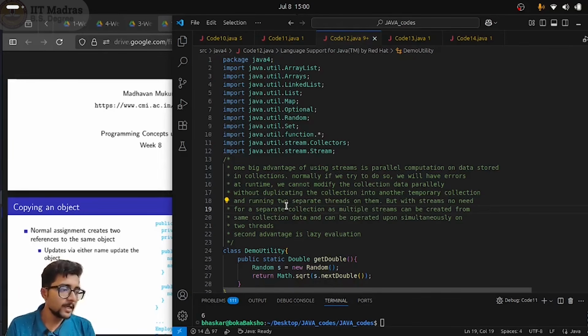But again, streams are an independent concept when seen with respect to collections, right? But it is very much useful when you are dealing with collections.